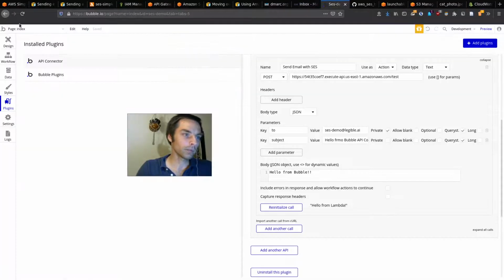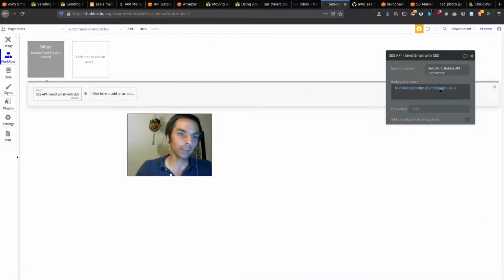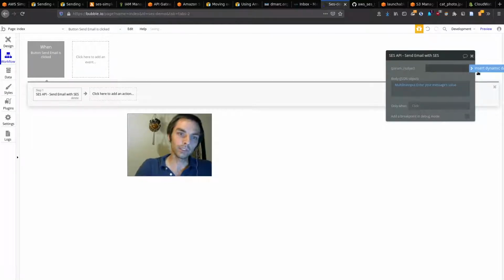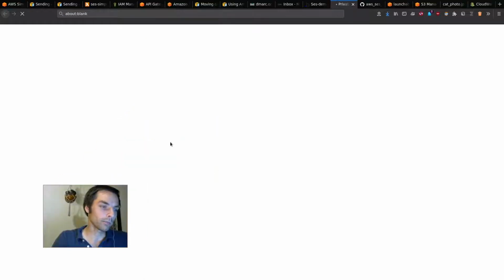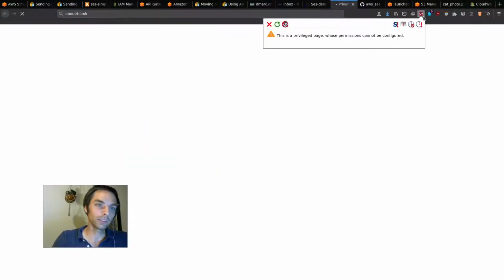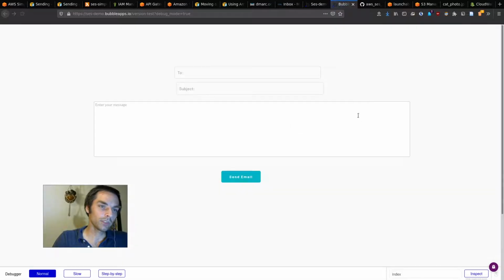Okay, and then if we come back to Bubble in our workflow, then here we now have this subject parameter. We can replace this with the input subject's value. And then if we now preview our page, we should be able to type data into these fields and trigger the workflow to send the emails. Don't mind this. Just have to reload the page.